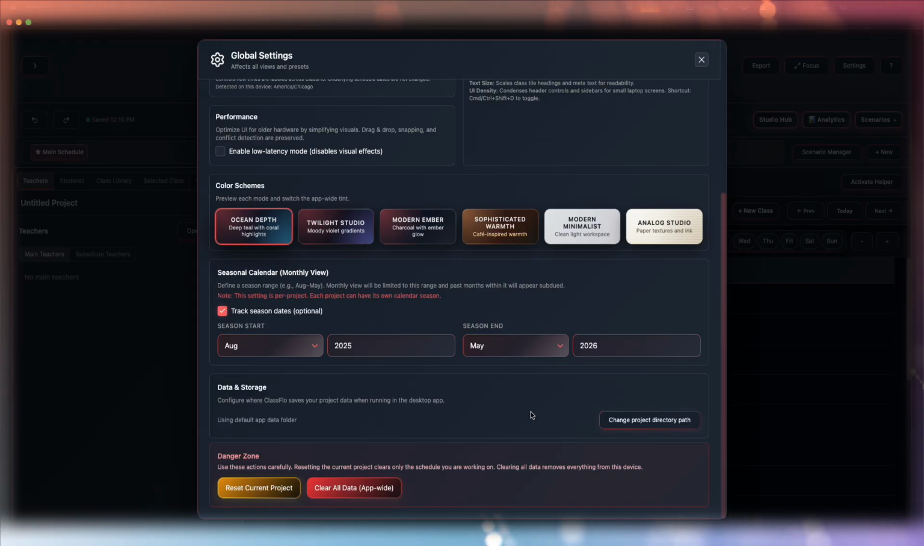Nothing gets lost. You have a danger zone at the bottom. This is where you can clear all your data. Just be careful with this one. It can't be undone. All right, let's close out of settings.